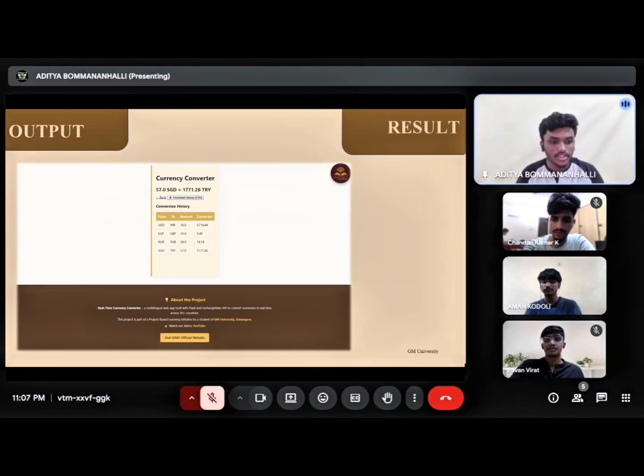Here you can see the result displayed as 100 USD equal to 8,450, for example. Like a USD converted to INR, the amount we kept as 78. The converted amount is 6,714. Like these are the other examples.